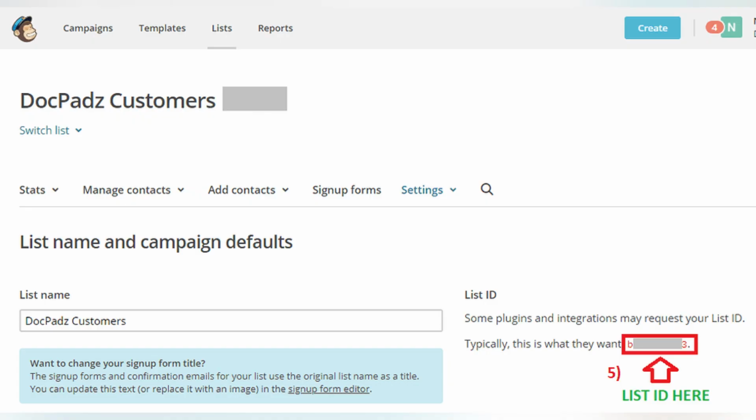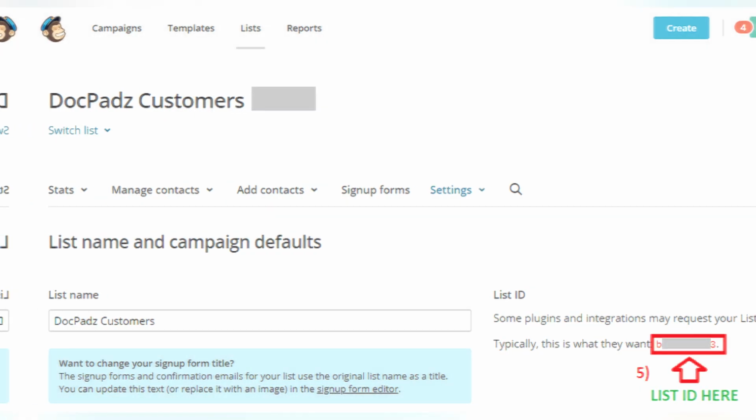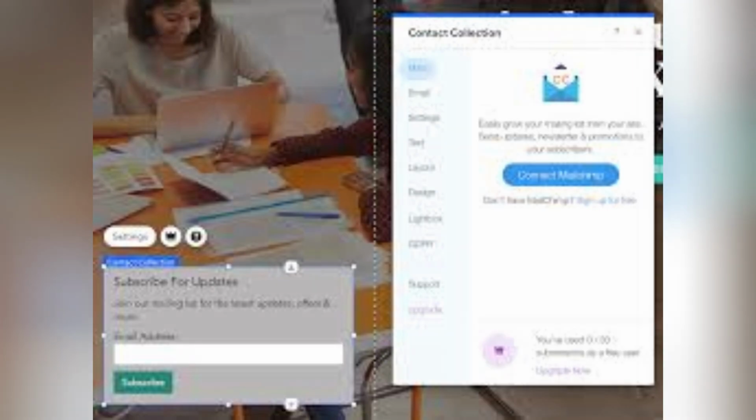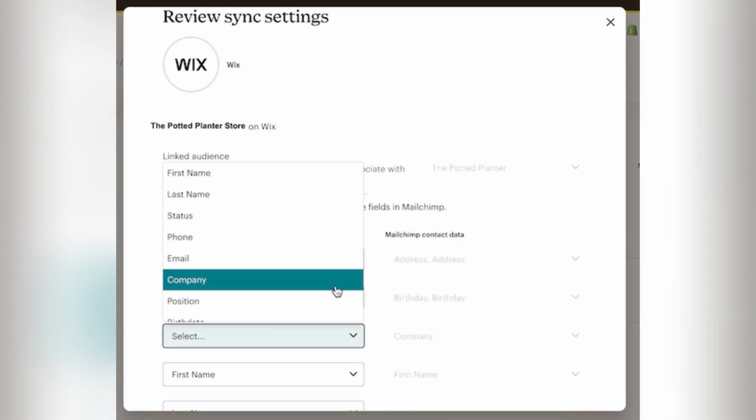The final step is the sync itself. After you've mapped your fields, click Sync Now, and Mailchimp will perform an initial import of your existing Wix contacts. Moving forward, this connection is automatic. Anytime a new visitor fills out a Wix form or makes a purchase, their data flows straight into Mailchimp. This allows you to trigger those high-converting welcome emails or abandoned cart sequences immediately without lifting a finger.